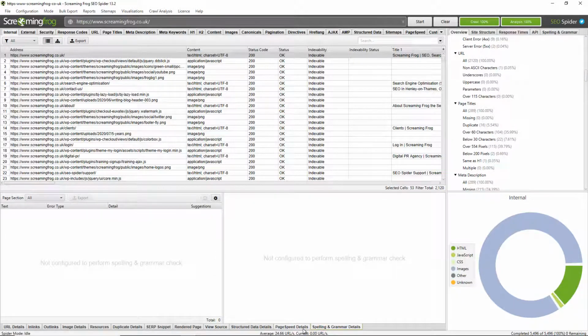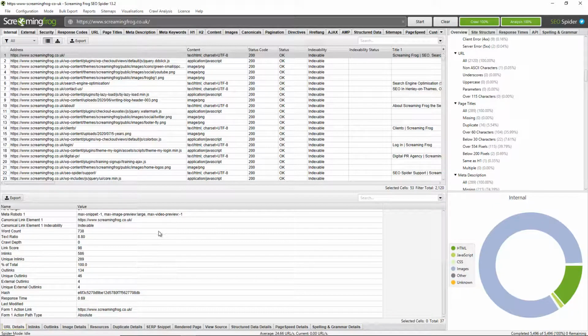I haven't configured it to pull in page speed details or spelling and grammar errors, for example. But you can configure it to pull in all those details via the configuration, which I'll go into more detail in just a moment. Now you can export all this data. You can just click the export button up here, which will export this top window pane. And it also works alongside the tabs and the filters. And you can also export the lower window pane here as well.